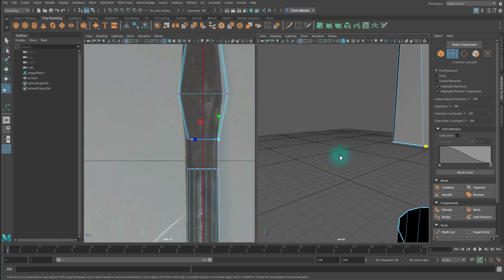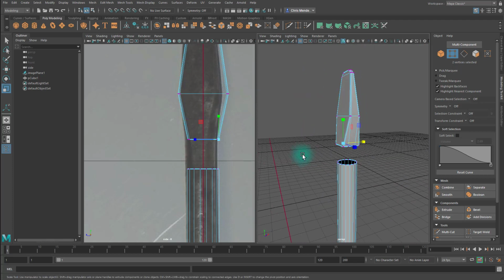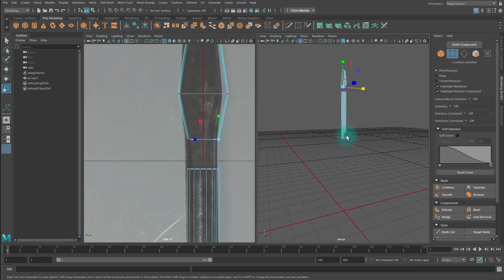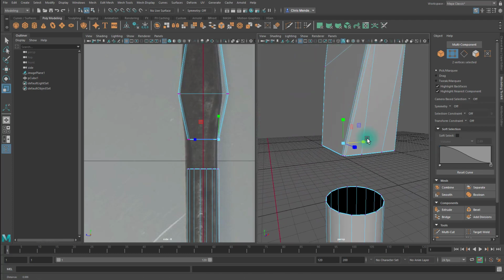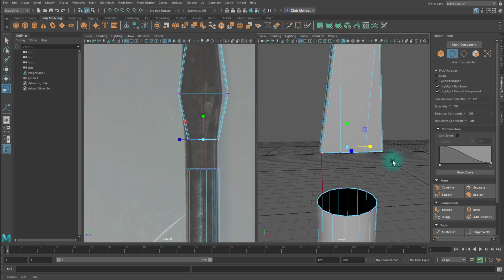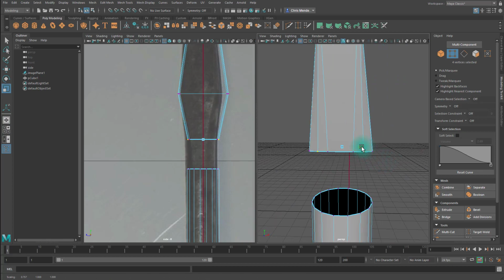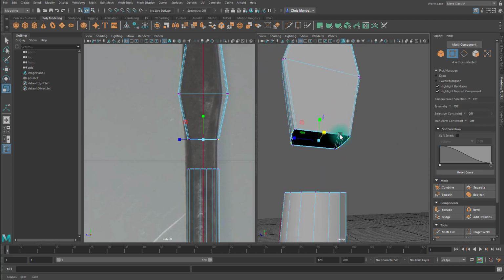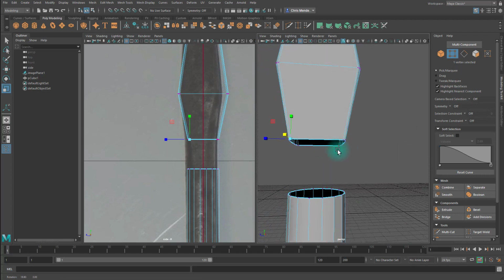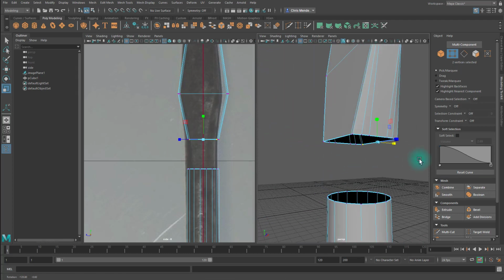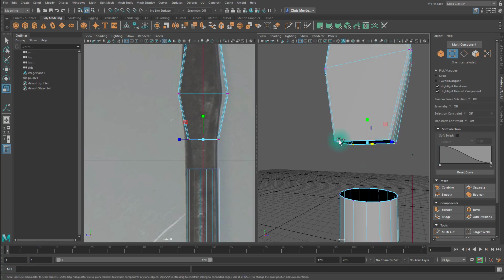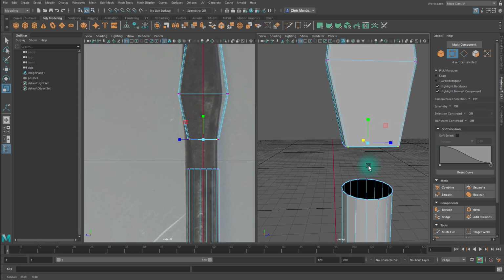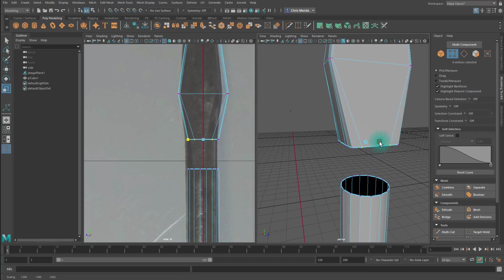And then I'm going to select these. Whoops. And these, and pull these in a bit as well. And I'll keep them pretty tight up there for now. And then lastly, I'll select this one, and this one, this one, and this one, and just pull these in a bit too.